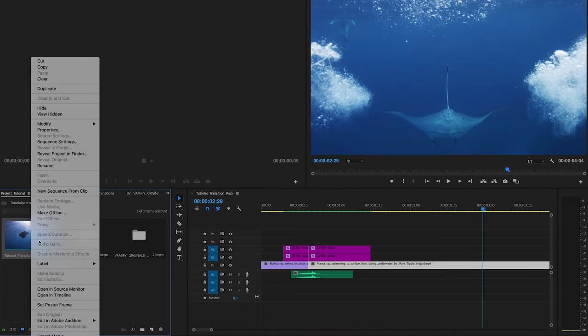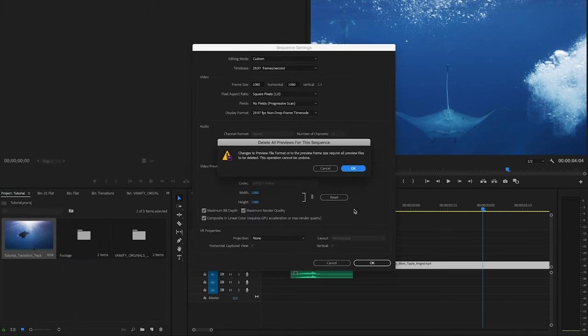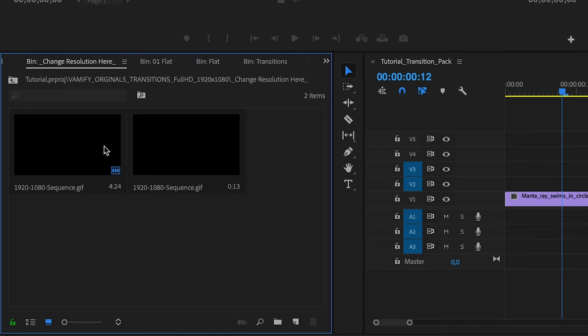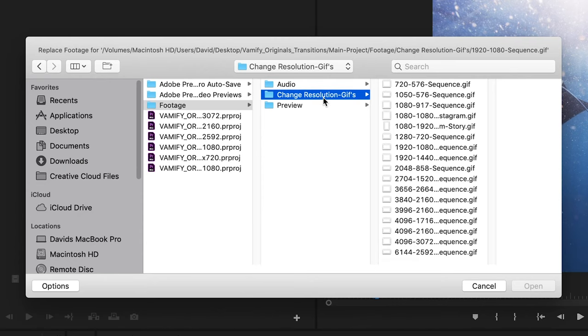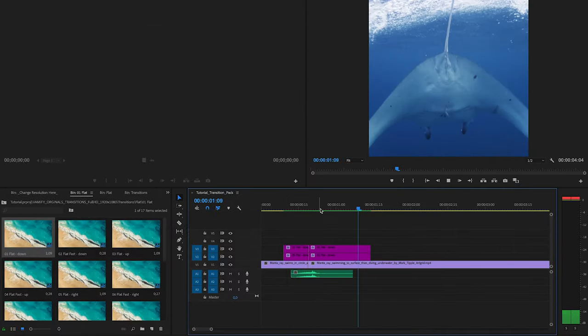Now let's check out how to change the resolution. First of all, check the resolution of your sequence. Then go to the Change Resolution folder. Choose the adjustment layers and change them there to the same resolution as your sequence. After that, all transitions will be updated to the new resolution.